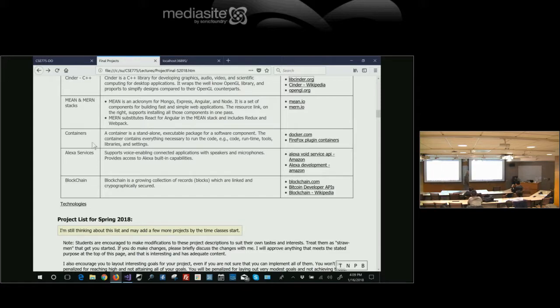So we're talking about technologies that interest me. It's just my interest list, okay? So things I'd like to look at over the summer or when I retire or whatever.